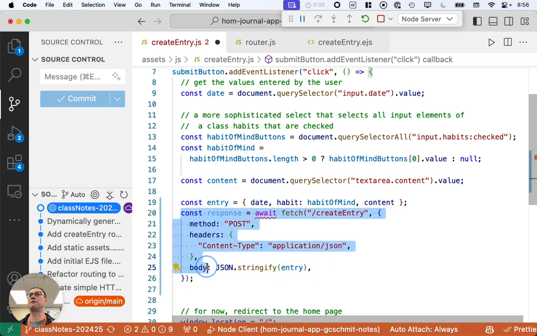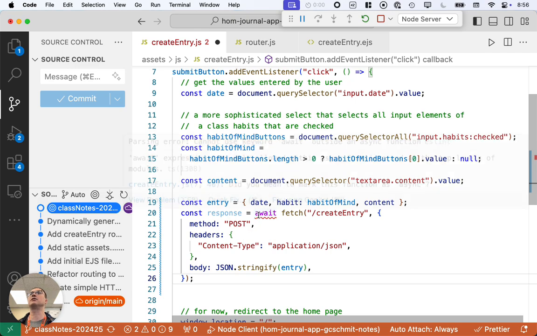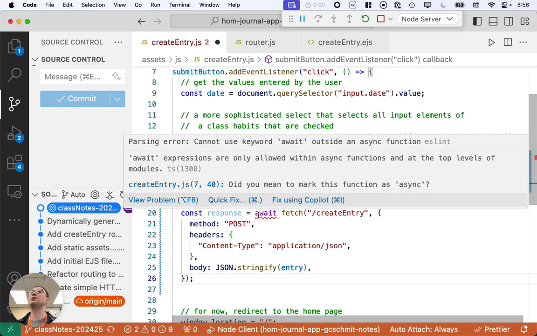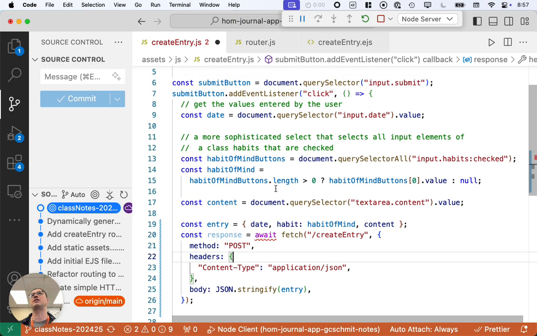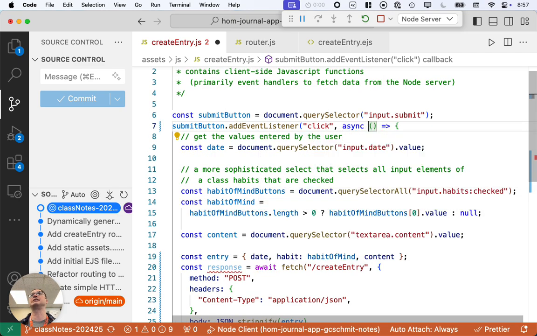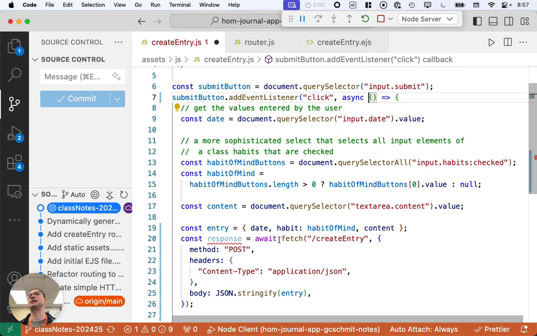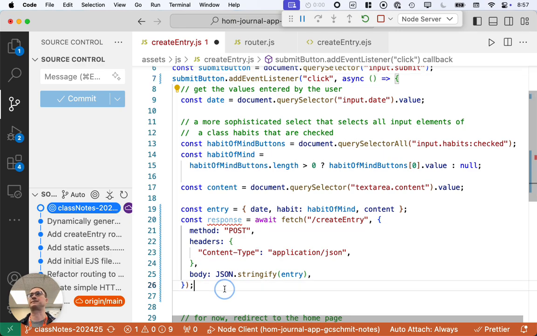So this does the whole fetch command, and we have an error. Let's see what the error is. Oh, we can't use the keyword await outside of an async function. That is true. So what that means is the function we're currently defining needs to be an asynchronous function. So we have to go up here to where we're defining the function with the arrow function, and before those parentheses, we have to put the keyword async. So we are defining an asynchronous function, which it has to be because it has the await keyword.